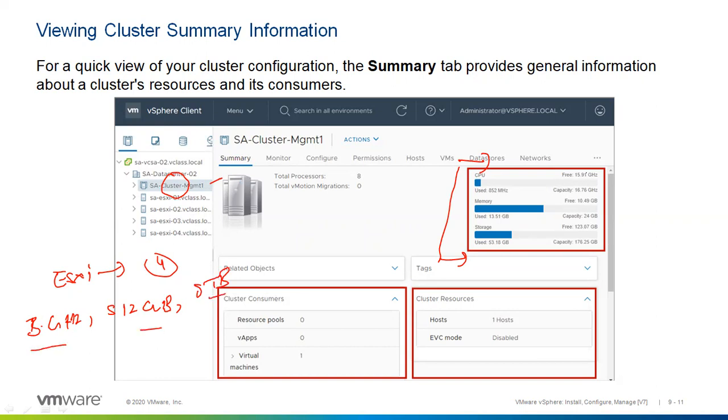For this example, it is showing me CPU. Total CPU is 16 gigahertz. It means this is the total amount of gigahertz of CPU gathered from the number of hosts added in this cluster. Same way for memory, it's again a total memory, 24 GB, and again a total shared storage. When I say shared storage, it is not an individual storage. It is how much storage is being shared among the hosts participating in this cluster.